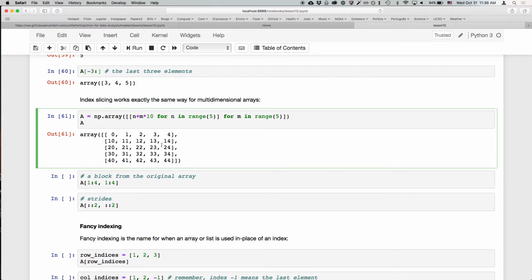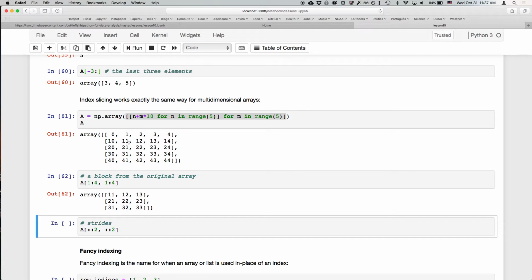So you can look at that and figure out what's happening. But this is just a double list comprehension. There's no NumPy stuff in there, but then we're converting that whole thing into a NumPy array. And then we can pull out blocks from this. So let's say we want from 1 to 4 and 1 to 4 both the rows and the columns. So this is going to give us these rows from 0, 1, 2, 3 to 4, and these columns. So it's going to be 0, 1, 2, 3, and then removing 4. So we're going to get just this middle section of this array.